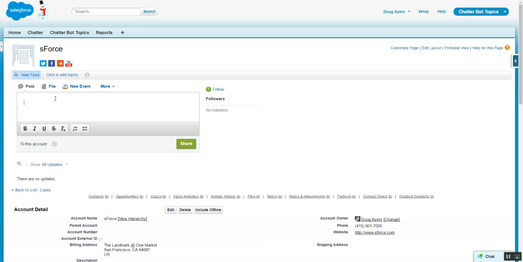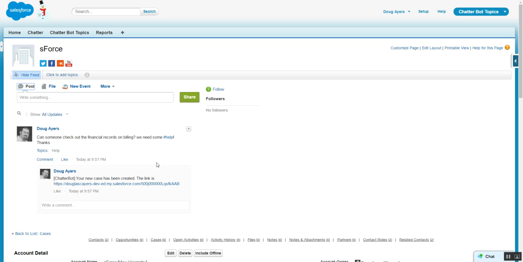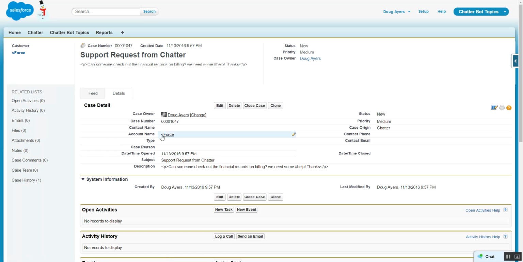Here in our chatter post, maybe we'll add something here. Can someone check out the financial records on billing? I need some help. Thanks. And then we can share that post. And immediately, Chatterbot creates the new case contextual to this account. So we'll click on our link. And here we can see that the account field has contextually been populated for this case because of where we created the chatter post. Great.